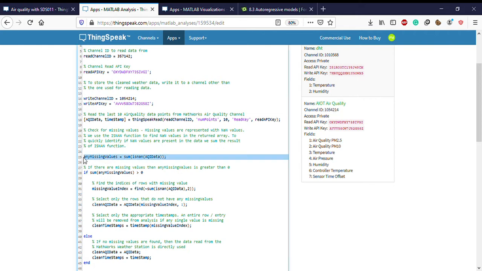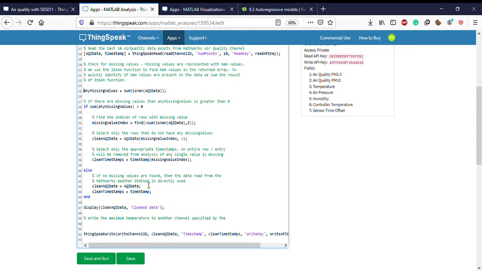So here we have summed the result of the isNaN function from that AQI data, and then stored it in a variable with the name any missing values. Then we have used the logic that if any missing values are present, then the value of the any missing values variable will definitely be greater than 0. So then we find the indices of rows with missing values by using the function find, and then we selected only the rows that do not have any missing values, and then stored it as clean AQI data.